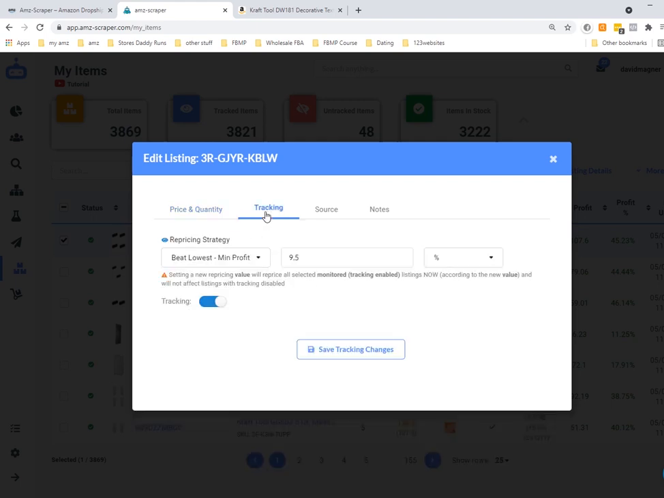Next, we have the tracking. You could change the tracking here. Again, my standard tracking is 9.5%, so that's right there. If I didn't want to track it anymore, so if we change it like this and we hit save, then Amz-Scraper won't track this item anymore, which we don't generally want to do because we want Amz-Scraper to be calculating in and out of stock and price changes and all that.